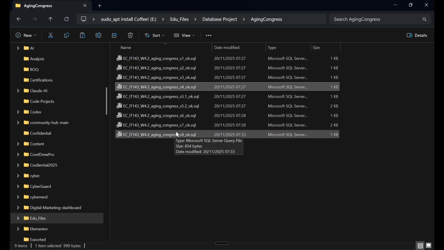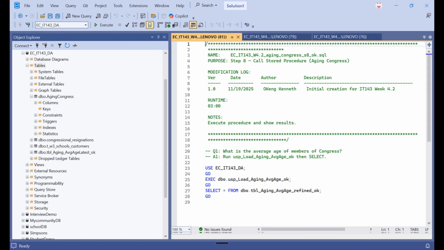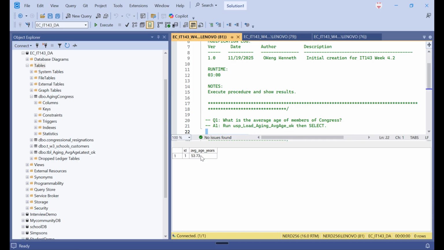Then step 8, we shall verify that the stored procedure creates the final table and all the structures are correct. So this is step 8. There you go. This is the average age of a member of Congress.